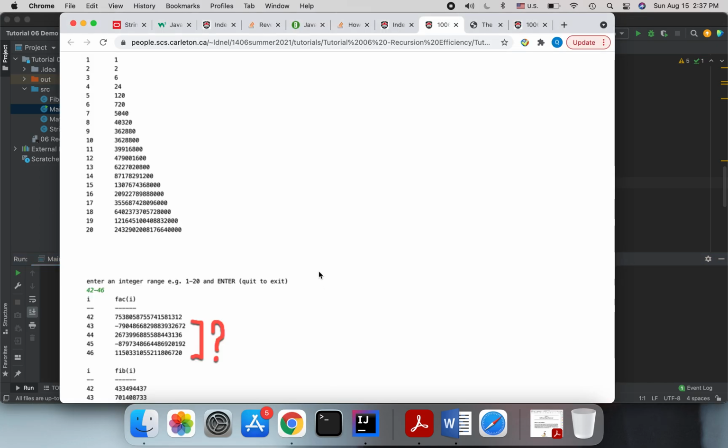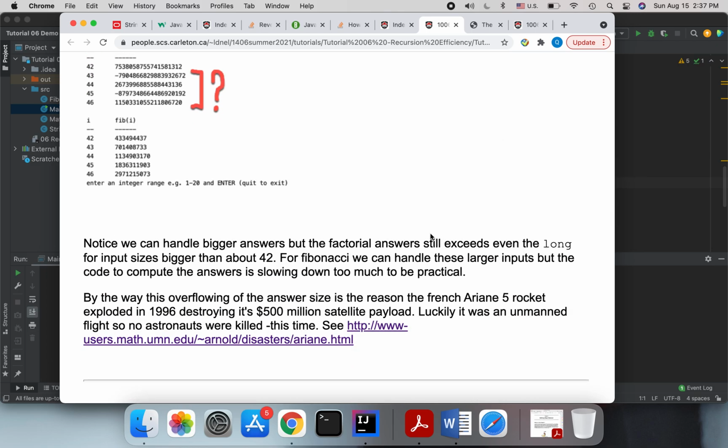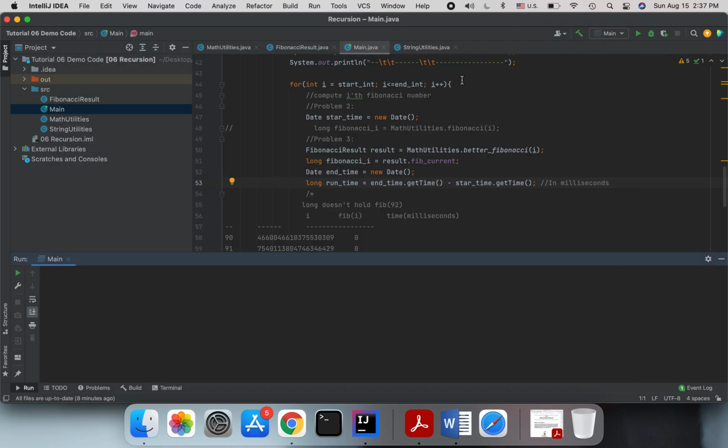From the tutorial question, the first issue we had is that when the input reaches 42 to 46, the Fibonacci number seems to go wrong there. In order to fix that, as mentioned in the tutorial as well, we need to use Java long instead of Java integer in order to handle a large input, which has been updated here.